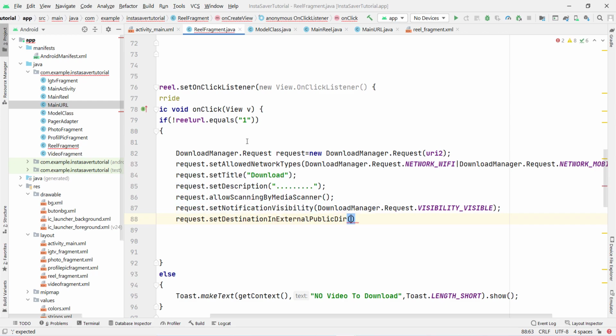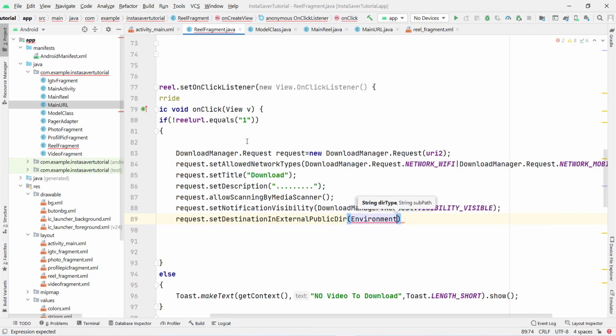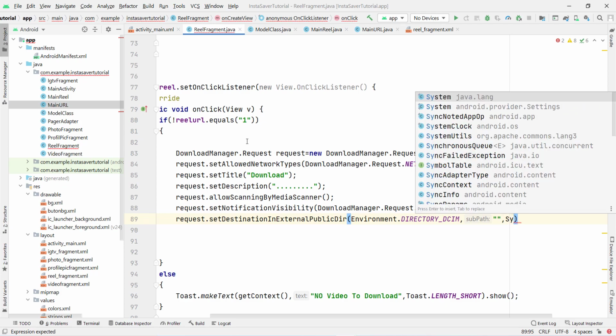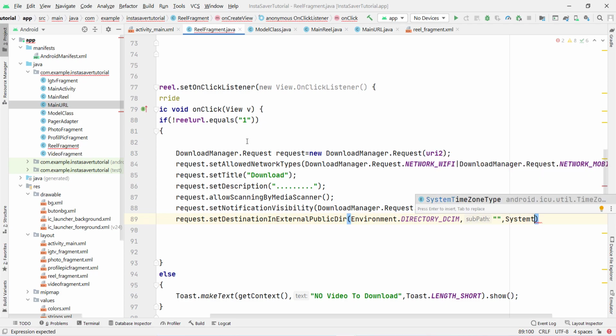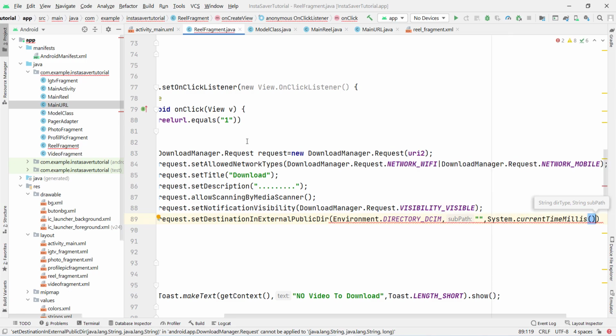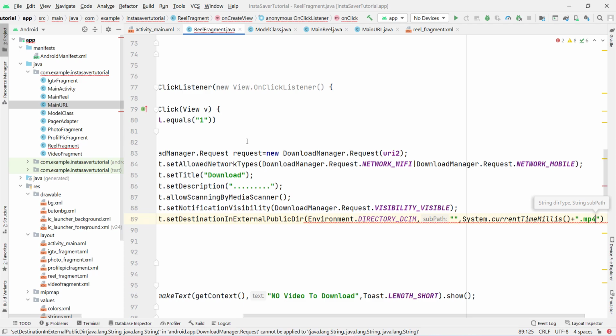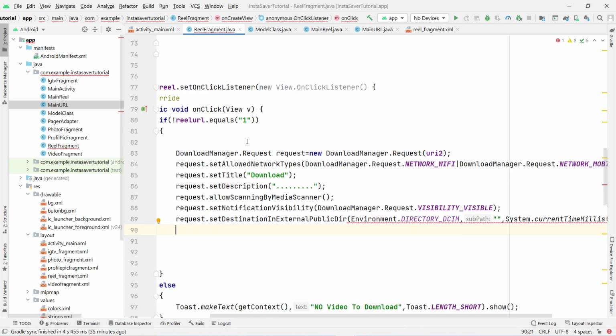Where do you want to store our thing, or we can say reel or any content? We are going to use directly Environment dot DIRECTORY_DCIM. I am going to store all these things into our DCIM. Then comma, then we have to take two curly braces, two quotes, and then we are going to save using the system time in millis, according to when the user downloads this. So I can type here System dot currentTimeMillis, and the type of the media is mp4. Otherwise it will not play inside our local storage. So we have to store using .mp4.